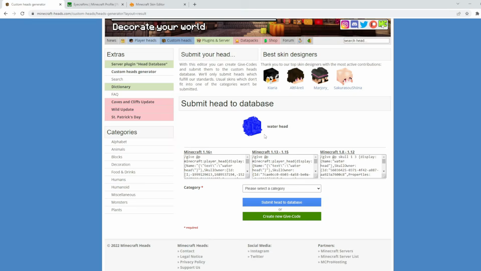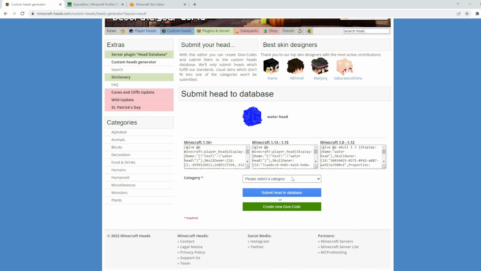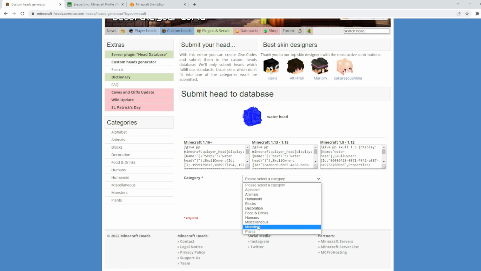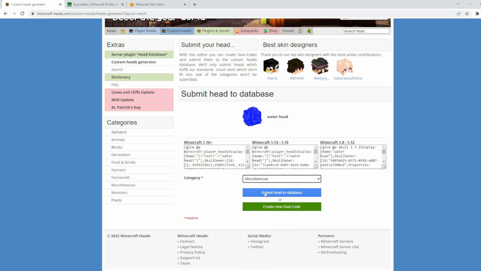And what'll happen, it'll generate a unique give code just for this. We can select different commands, ones for 1.16 plus, which would of course include 1.18 and 1.19, 1.13 to 1.15, and 1.8 through 1.12. Now what we can do once we've generated this, is we can also submit it to the heads database. Let's say they want this water texture head. Simply go here, and let's say it's something like, I'm not sure, maybe miscellaneous. And we can just simply press submit head to the database.